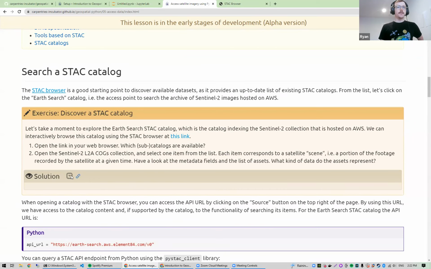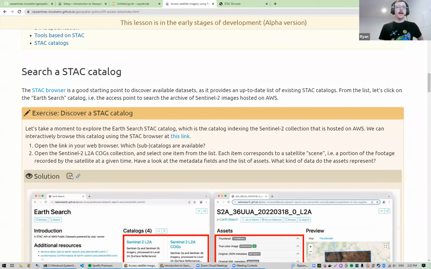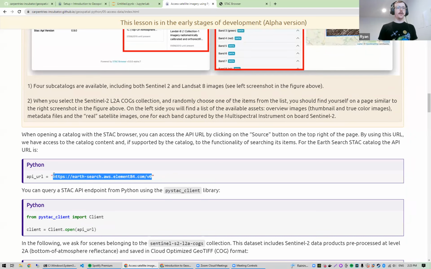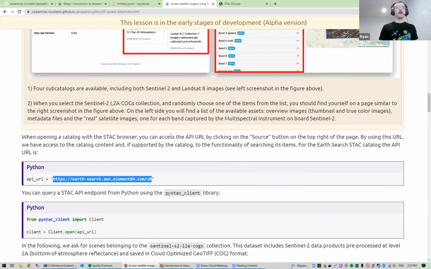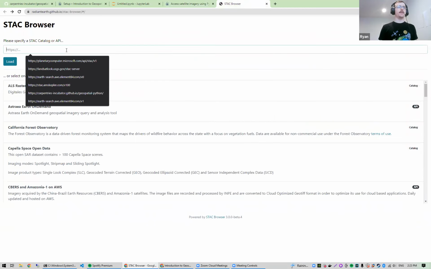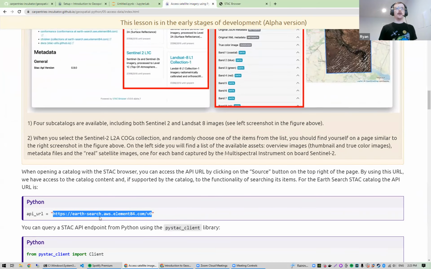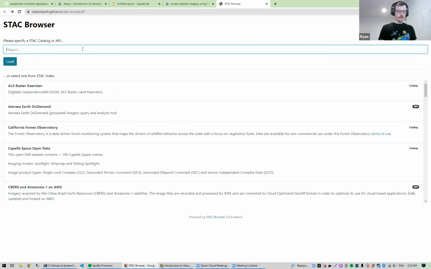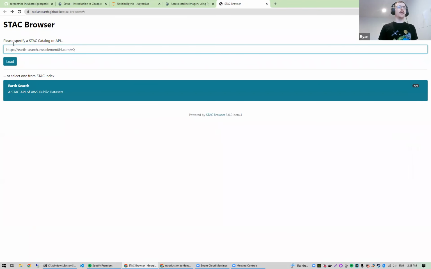And so let's work with the STAC API that we're going to use today. We're going to use this Element 84 STAC API. So you can just copy that link in the lesson page right here, and then you can paste that into this, and STAC Browser will pop that up.